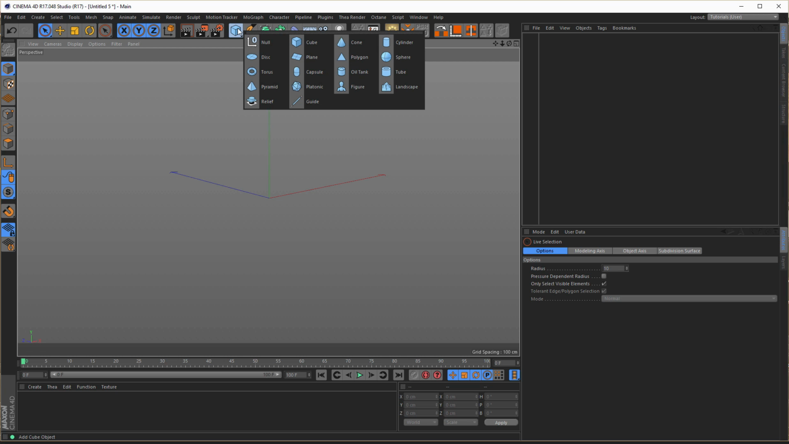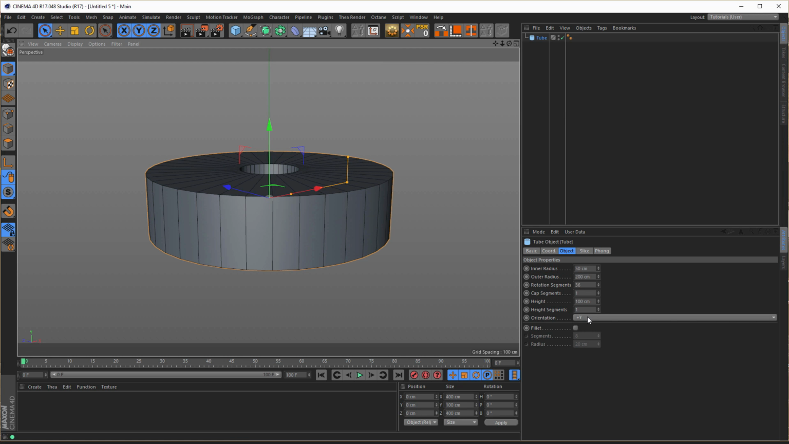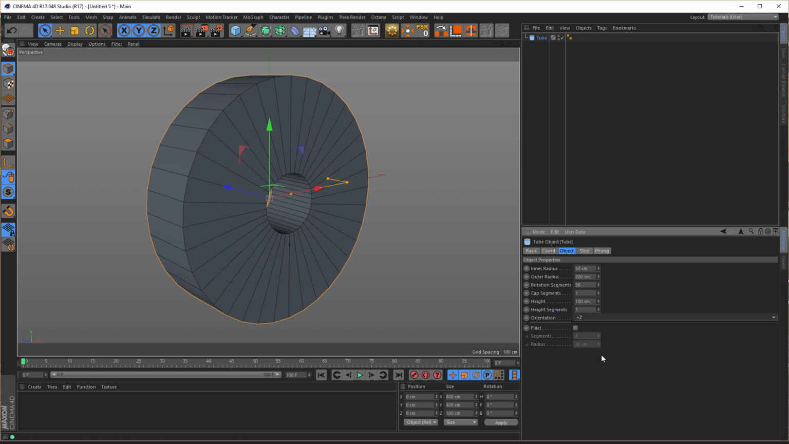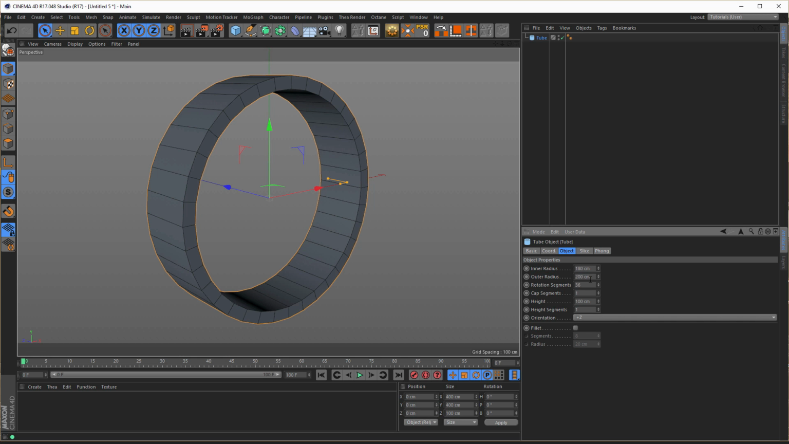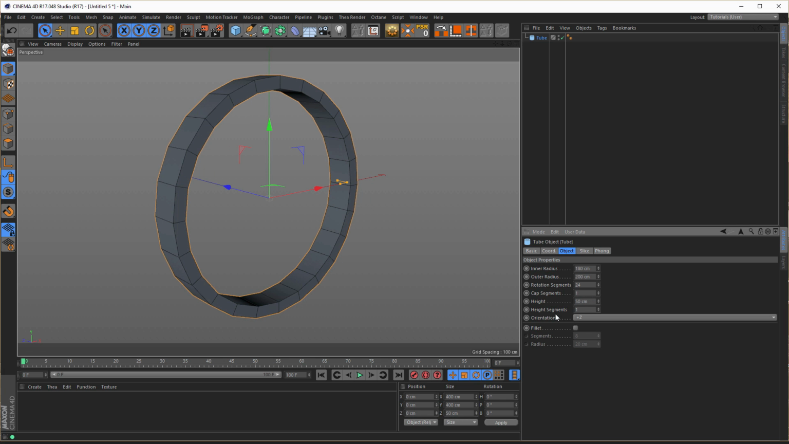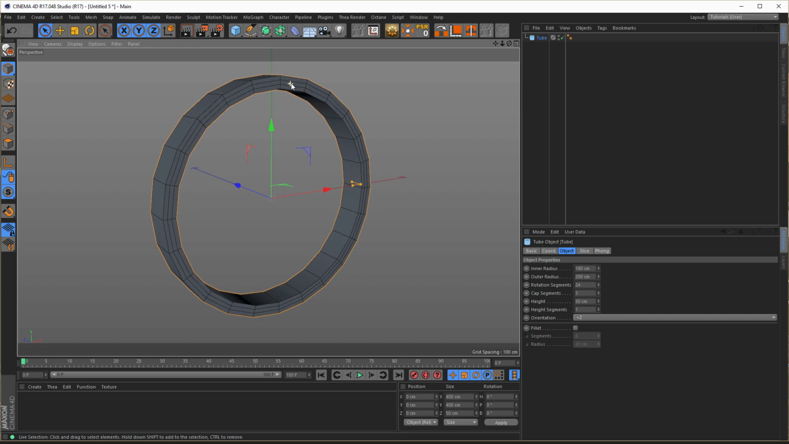Good, we start with a simple tube. This tube we need in the plus set. And here we take 180 as 24 segments should be enough, because we put it then in a subdivision surface, so we don't need so many segments, and the height of 50. Okay, and cap segments 3. Okay, this is our start point.